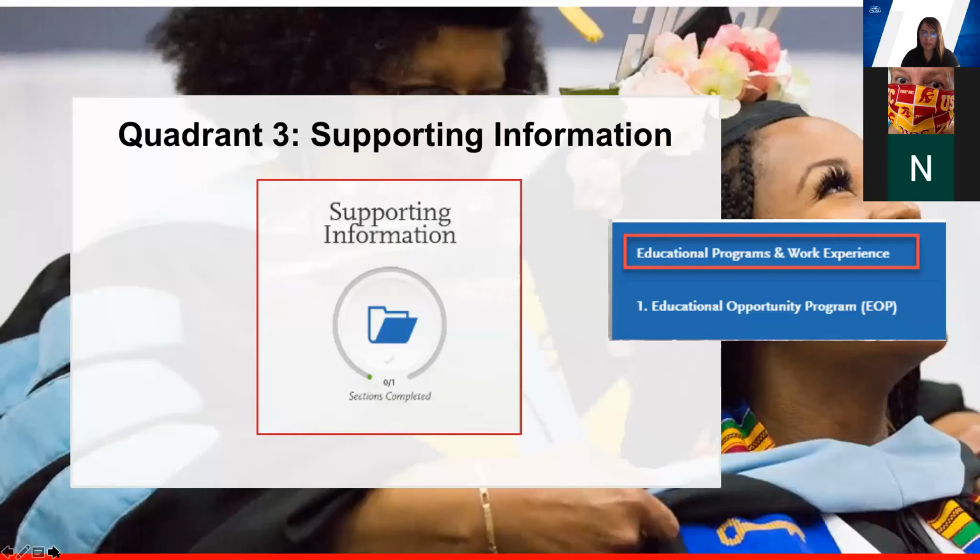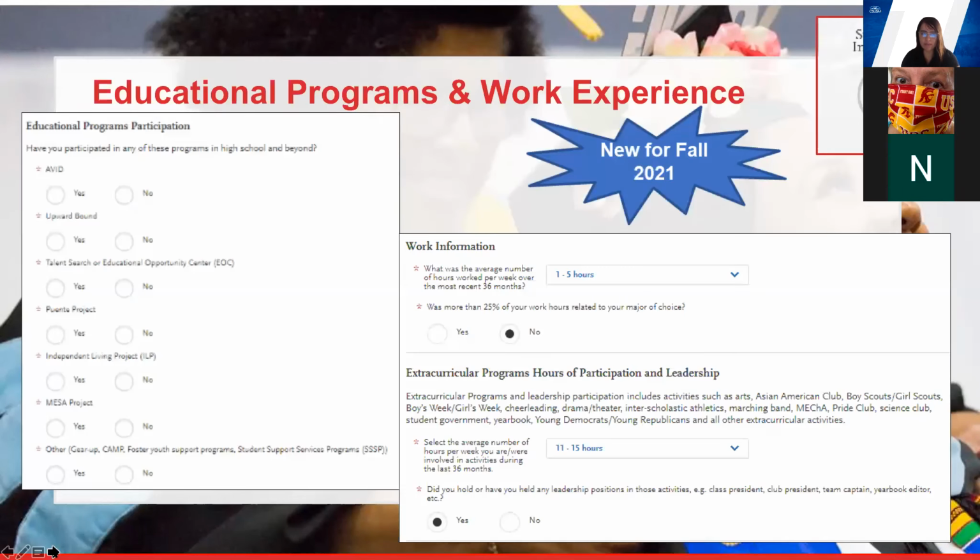For quadrant 3, that's supporting information, so this is specifically for educational opportunity programs. So how do you know if you qualify for EOP? First, if you're an AVID student, if you're an Upward Bound student, Talent Search, Puente, Independent, Mesa, or let's say you are also a college assistant migrant program student, meaning that you come from migrant farm worker parents, right? So if you do, then you would certainly be eligible for Educational Opportunity Program. It's a great program at the university.